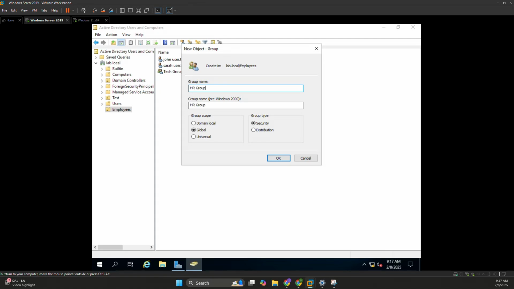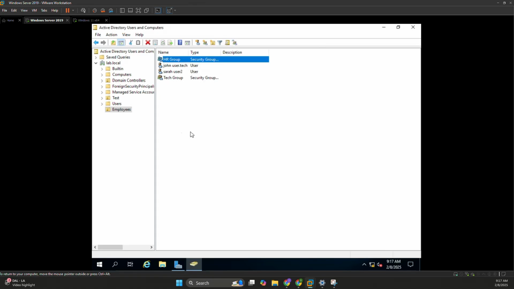HR group and select OK. So now we have created two groups successfully, the HR group and the tech group. Let's move these guys or link them to the groups. As for Sarah, we will send her to the HR group, and John we will send to the tech group.